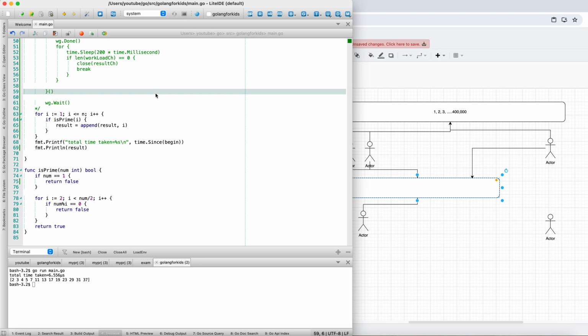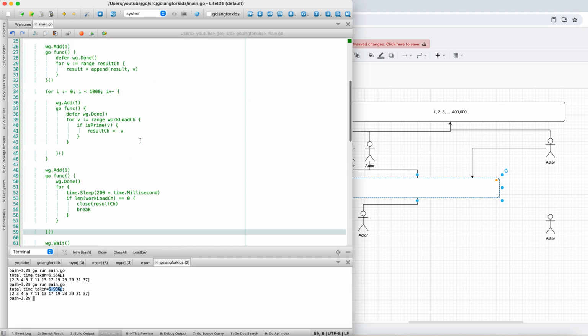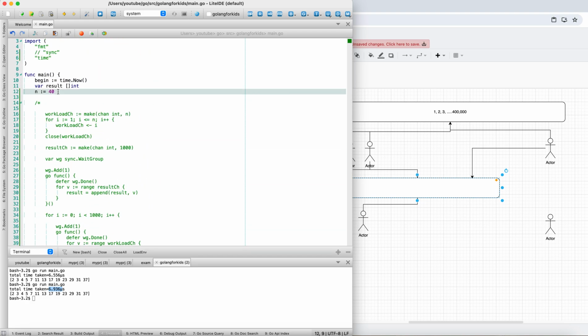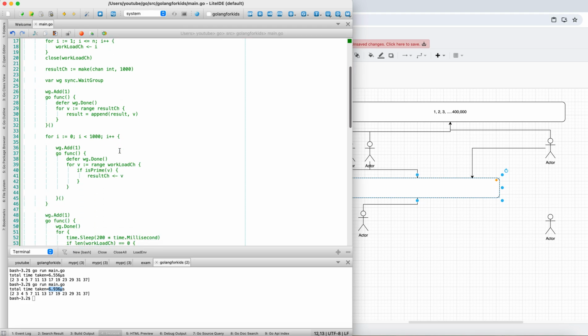Once we run this for 40, it will check, and you will see the time taken here. This time taken is not even 1 second. So yeah, this is good for a small number. What about if we increase the workload? Let me increase this workload to 100,000 and run it now.